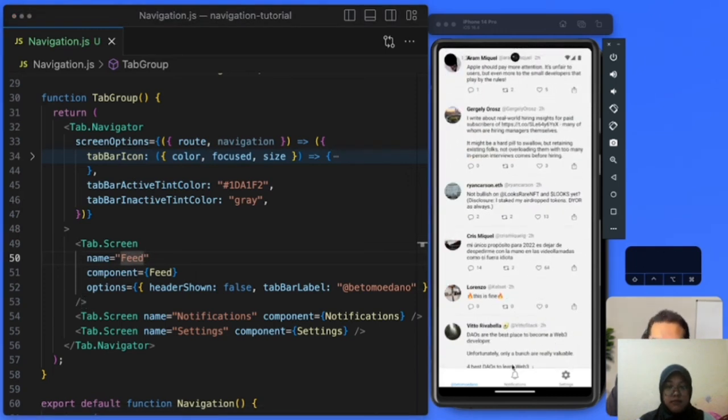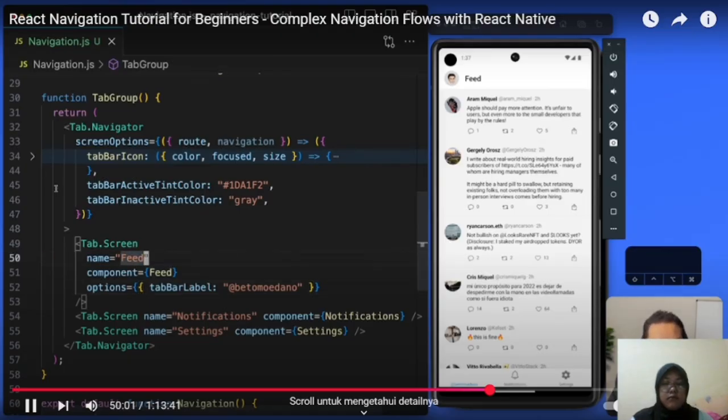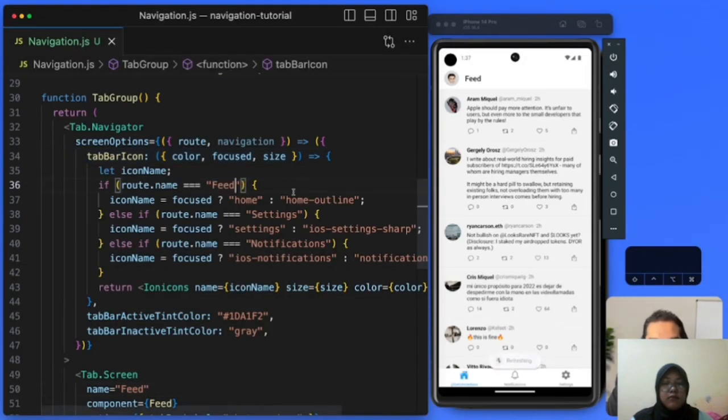Okay, so we lost the header, and we lost many things, right? So let's remove this headerShown equal to false. There we have our header. Now let's actually change the validation that we have here. Now it's going to be feed. Hit save. There we have our icon. But now what happens if I press one of these tweets? Okay, we are going to get an error.